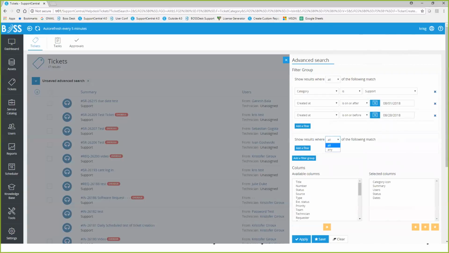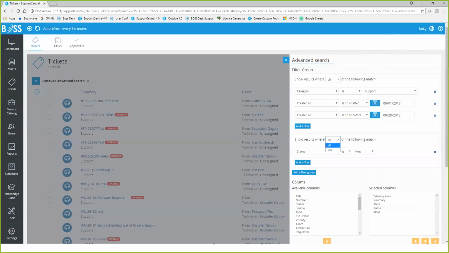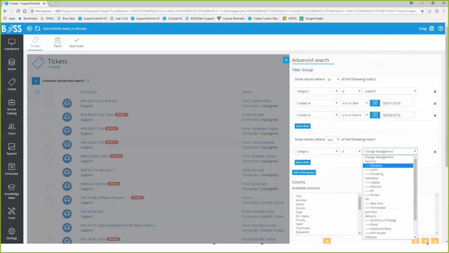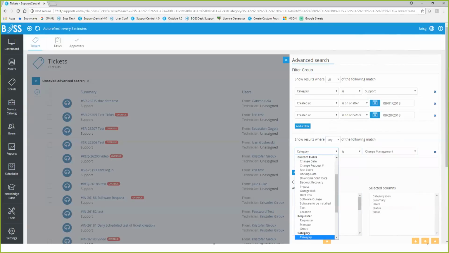The only key to this is, and a lot of you SQL guys and gals will know this, all is and, and any is or. So that's something you need to remember when you're building your conditions. All is and, any is or. So category is support, or maybe I do category is something else. So now I can build multiple conditions for this search. Teams, it doesn't matter what. Your custom fields show, everything shows in here.